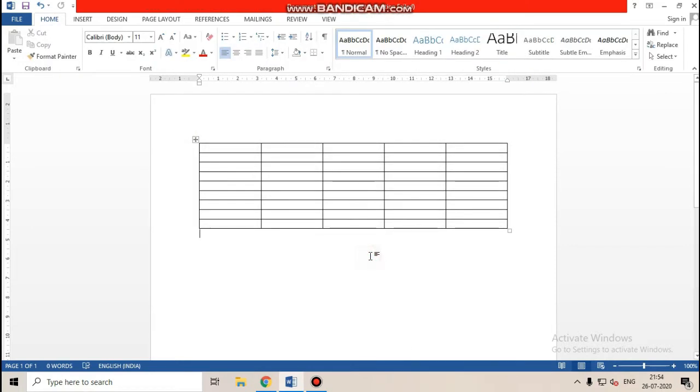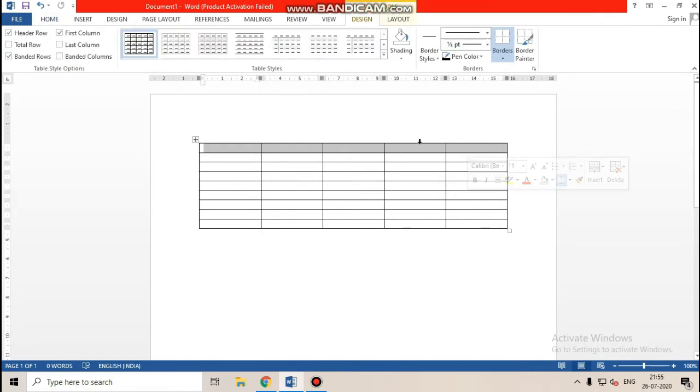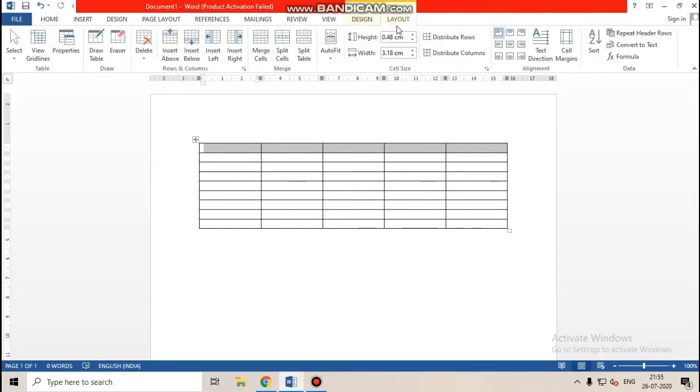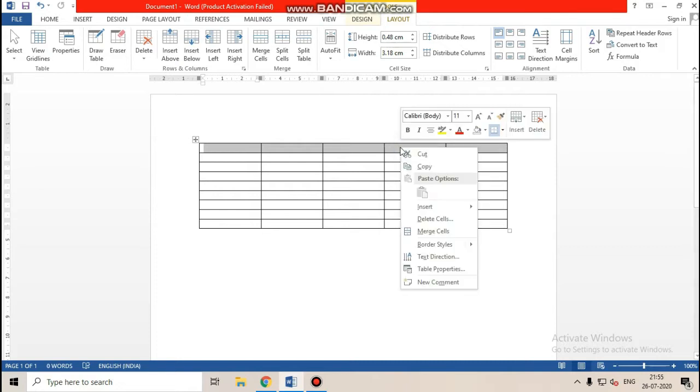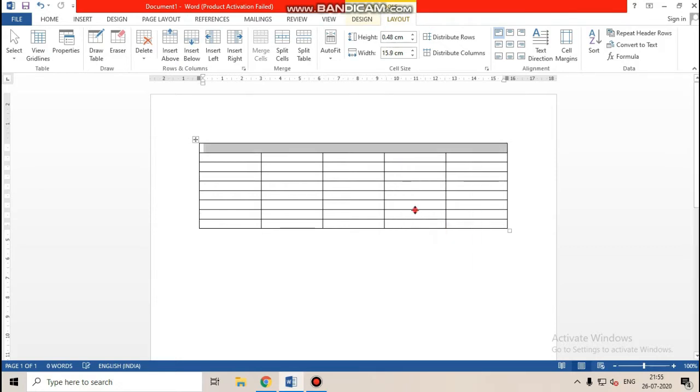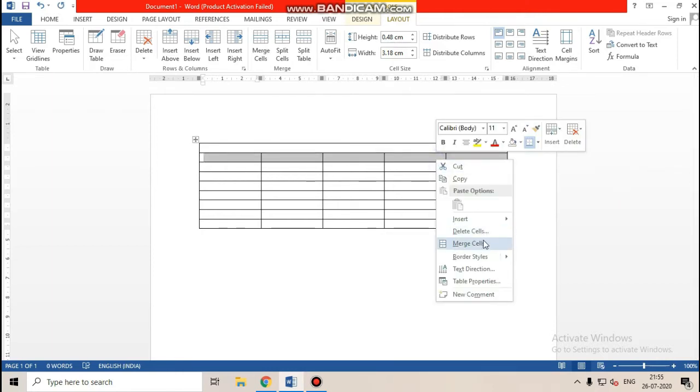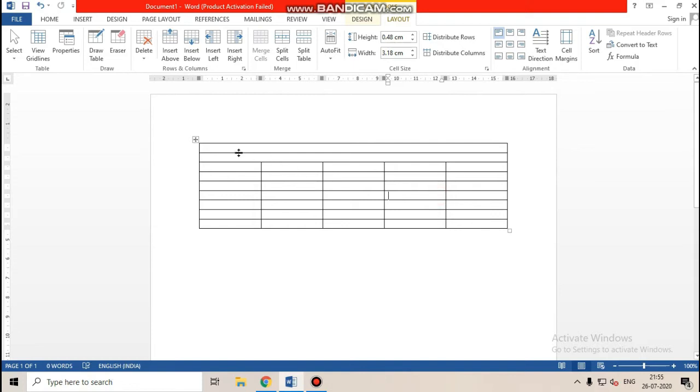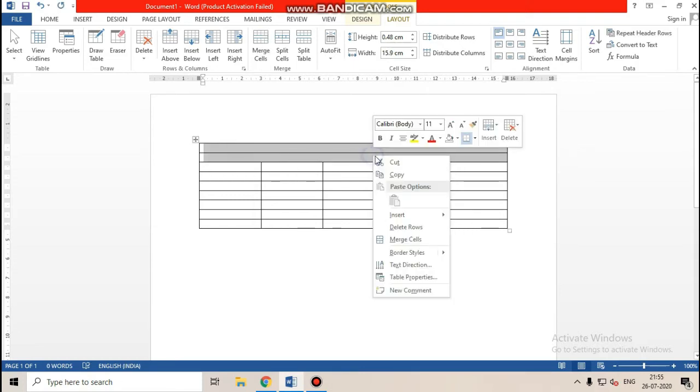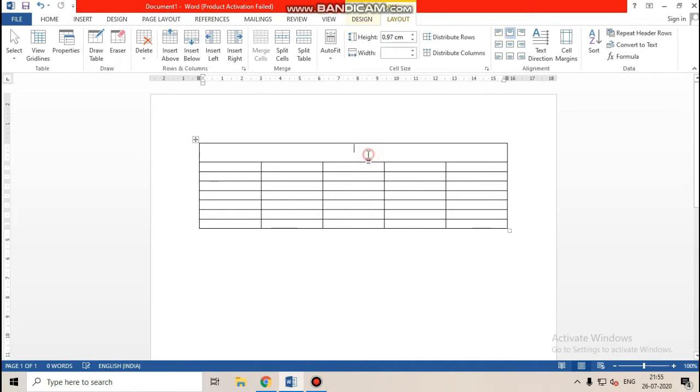Here I am going to tell you about merging. Suppose you want to merge, select the cells, right-click and click Merge Cells. When you merge, it means you are combining two or more cells into one big cell. And suppose you want to merge both rows, select both rows, click Merge Cells. Here you can write a heading.